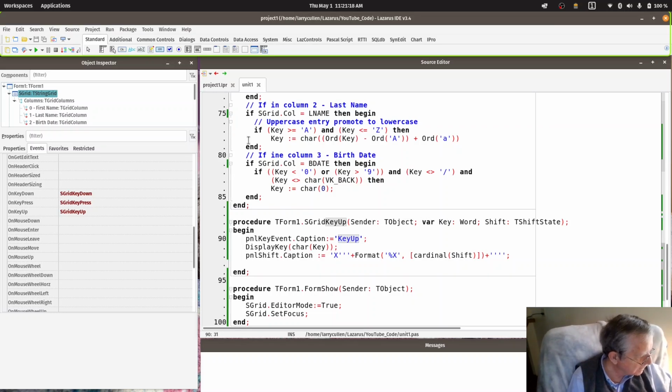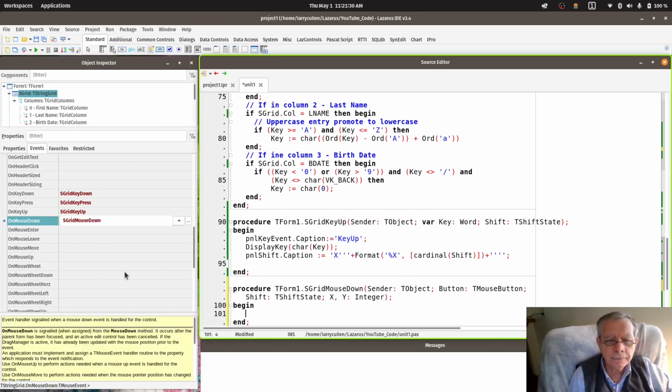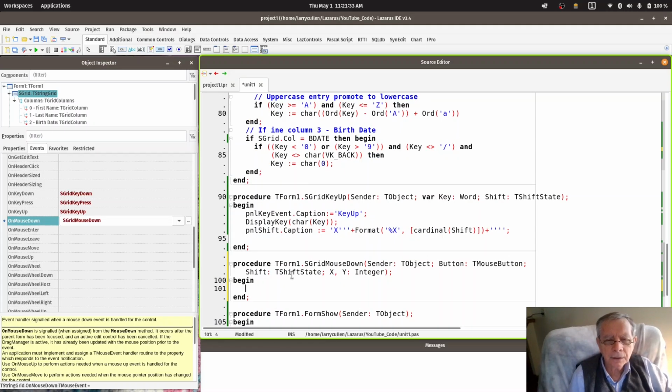Okay, so let's look at what mouse down does. Okay, excuse me. So here's mouse down. Double click it. It creates this skeleton for me with the procedure set up. Pretty good. So this is going to have, okay, so it passes a button. So that's like the left or right or middle button, I would assume.